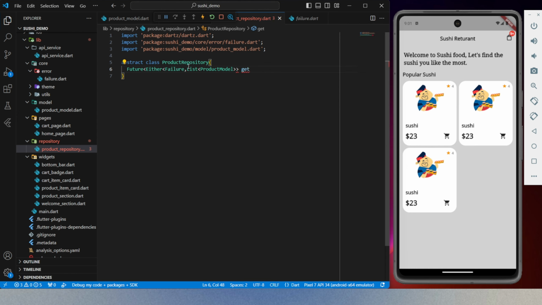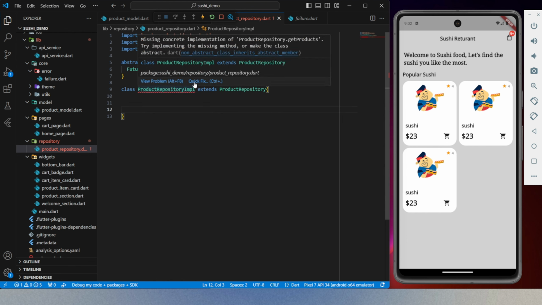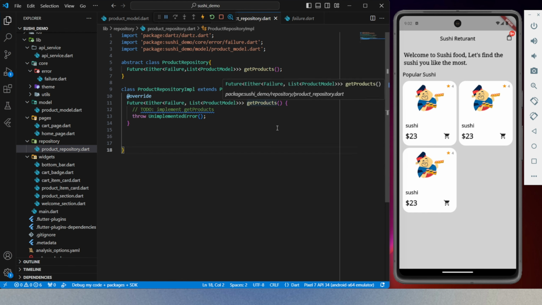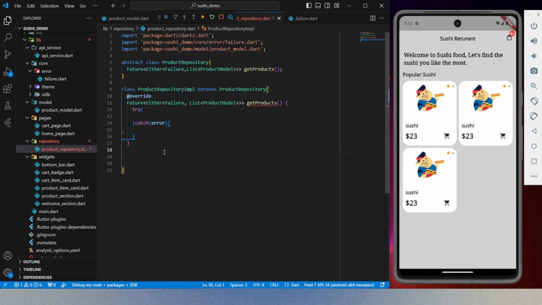And also the function name, we're going to keep it as getProduct. And we create another class, which is the ProductRepositoryImpl, to implement our product repository. And we override the getProduct. And in this step, we're going to use try again because we're going to get data from our API service.